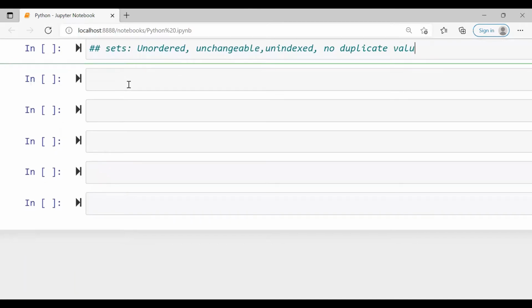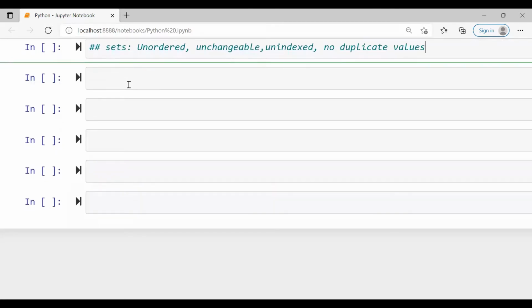Do you know what a list is? List is also a collection data type which is ordered, changeable, and can have duplicate values. Tuple is also ordered, unchangeable, and can have duplicate values, whereas a set is unordered, unchangeable, unindexed, and can have no duplicate values.